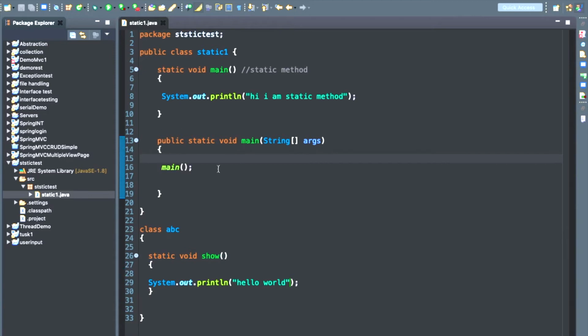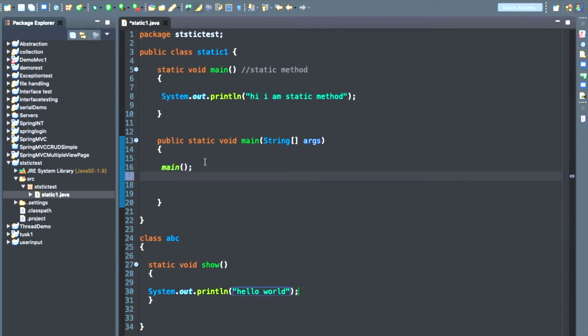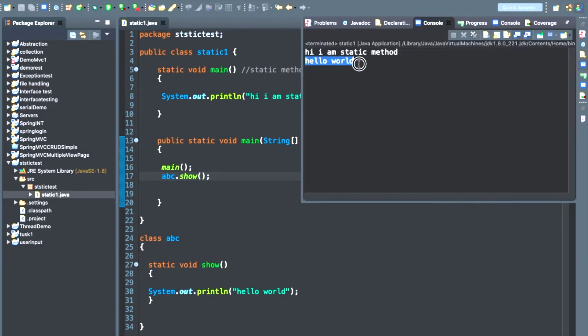Since this is a static method in a different class, if you write show in this method, it will show an error because it is not present in the same class. So you write the class name ABC, dot, show. Save this, and when you call it, you will get the output hello world.